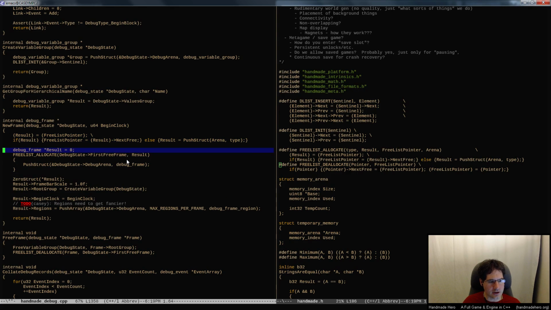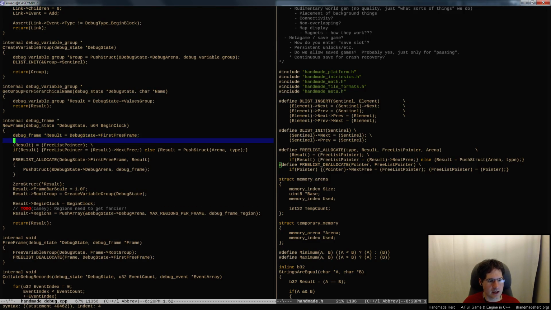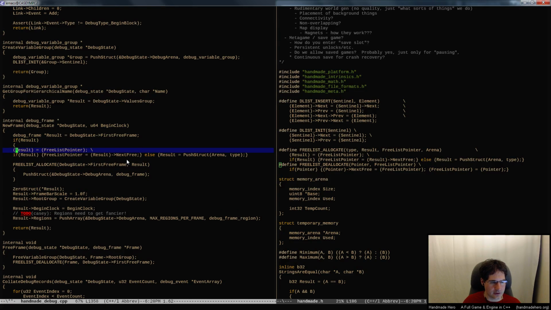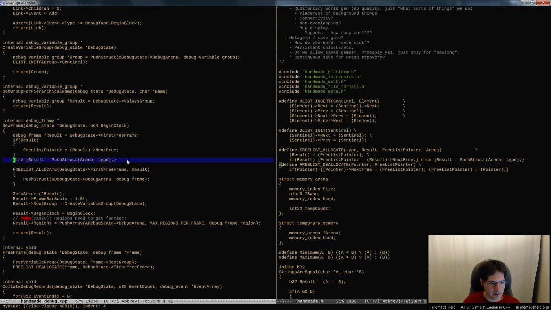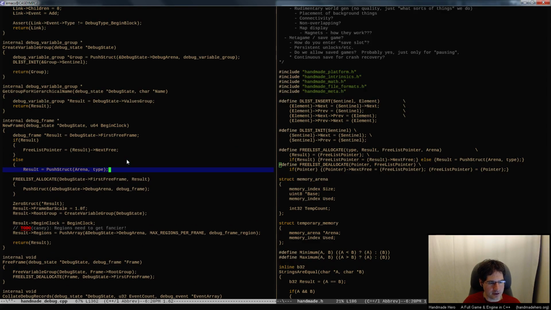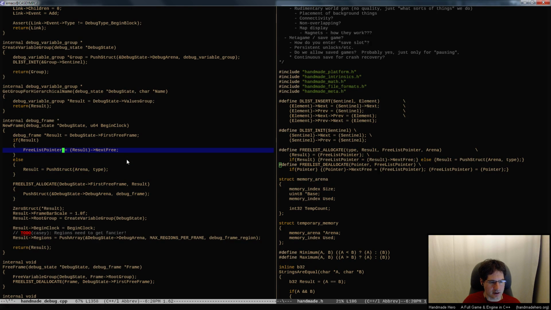So what we want to do here, right, is we want to be able to say, okay, debug state first free frame, right? I want to say if the result, then do this thing, else do this thing, and I want to actually put stuff in the block, right?